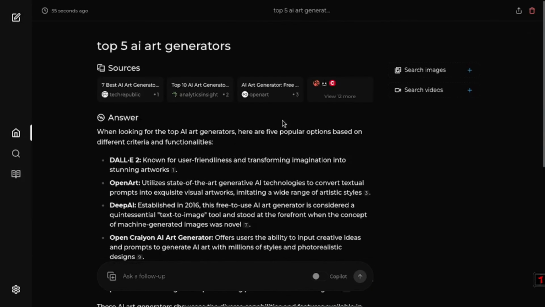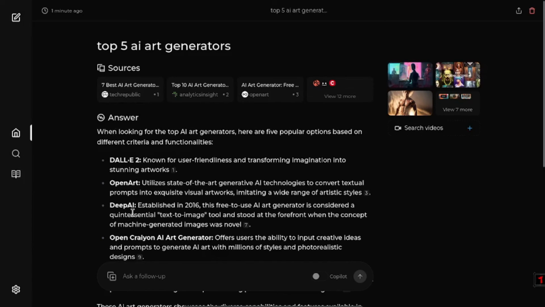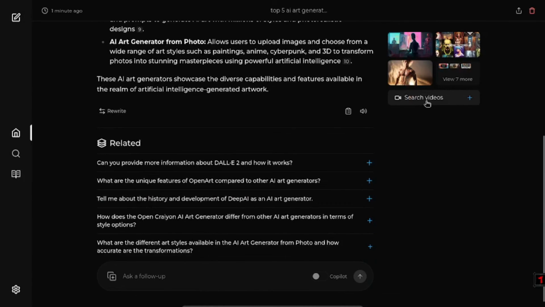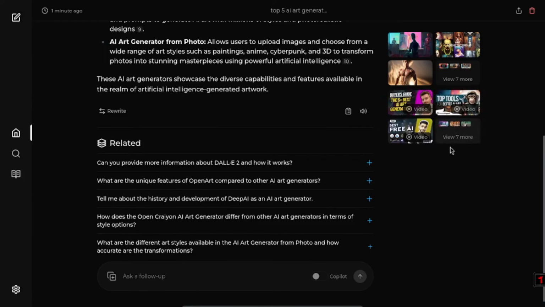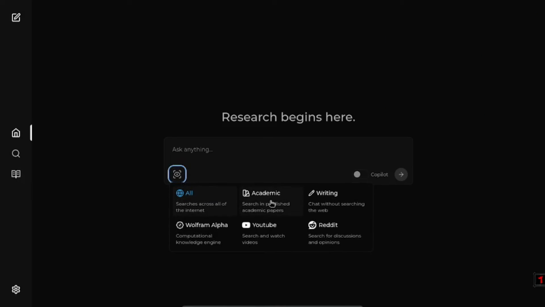And what we can do is we can even search for images. So if I click on here, I can actually search for all the images related to these AI art generators. And if I go with the videos, I can search for the videos as well. And that's not all. There are tons of different modes, like this academic mode, this Reddit mode, and much more. So you can select any of these modes and actually start searching using this amazing app.